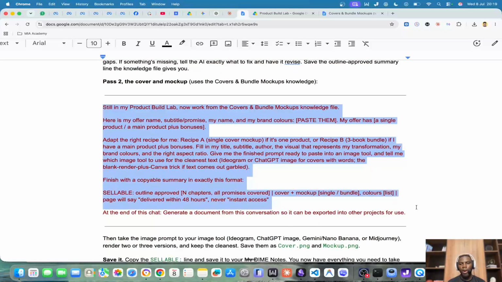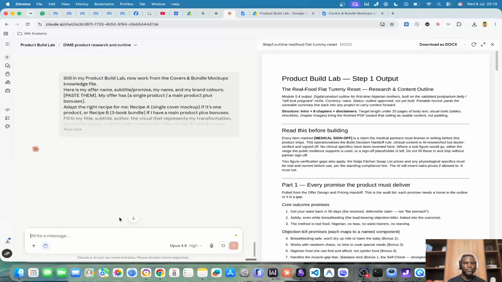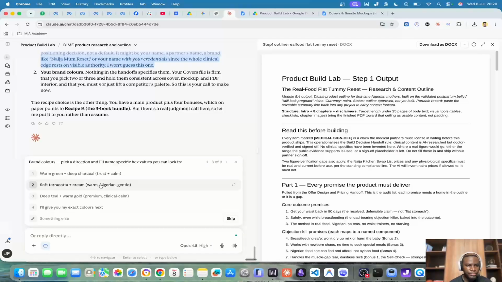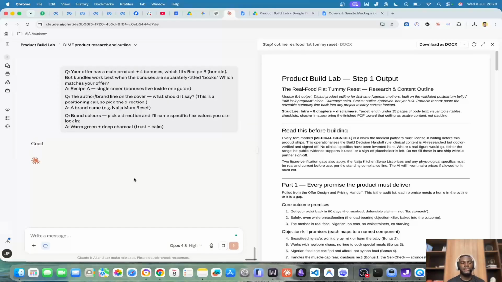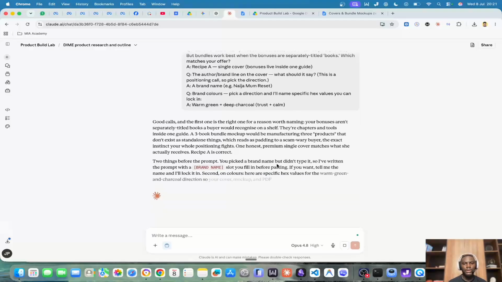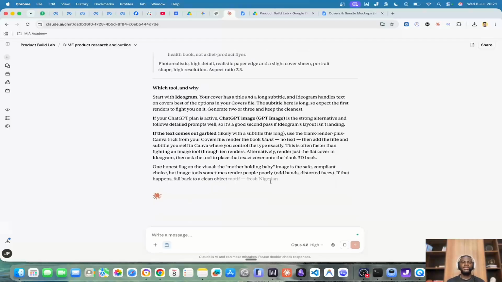So I'm going to copy this prompt and also dump it into Claude. Claude is now going to give me the prompts. Claude is so good that it gives you options. Because I didn't give it a brand name, it is asking me to choose a brand name and brand colors. I'm going to go with, I don't know, warm green, deep charcoal, or let me use the warm green that it suggested. All right, so let's go and test the cover.